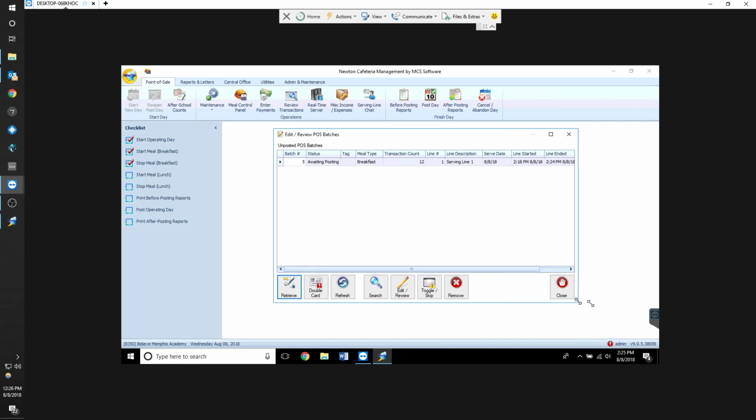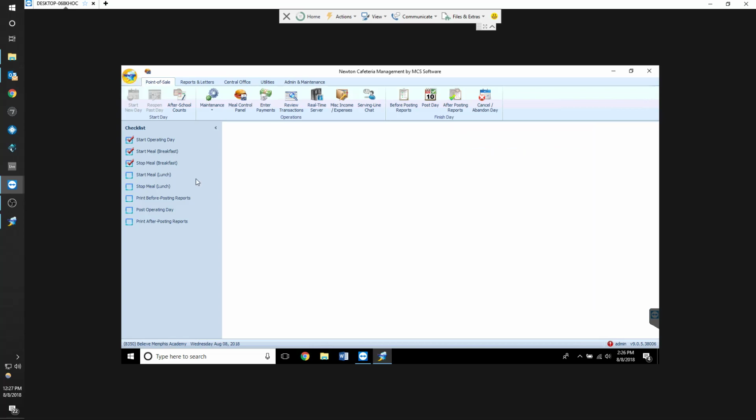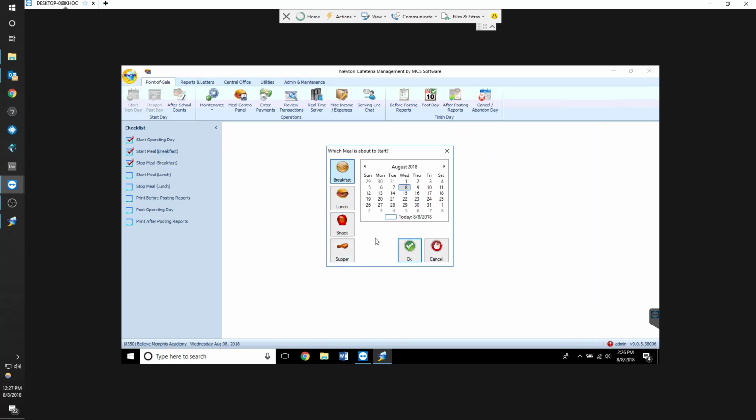Now say there's another situation where power goes out, internet goes out on one of the serving lines, but somehow it sent the information over, but not the full number. Like say you actually served 24 breakfasts and you know that for sure, and it says 12, you would just remove the breakfast. You would just delete this batch. And then you would start that meal again and go all the way in, and then exit the point of sale, and then send that archived batch again.